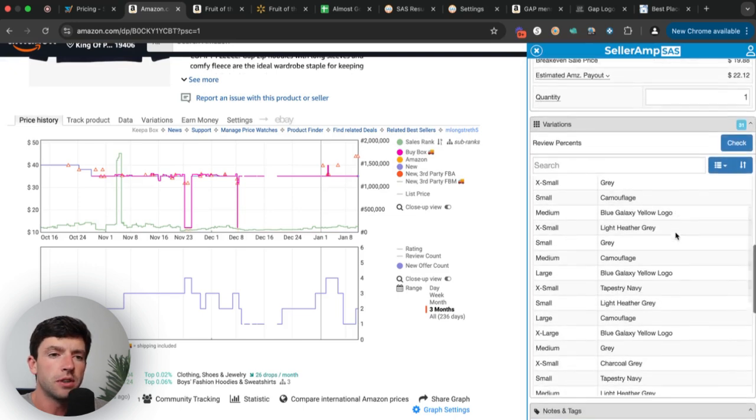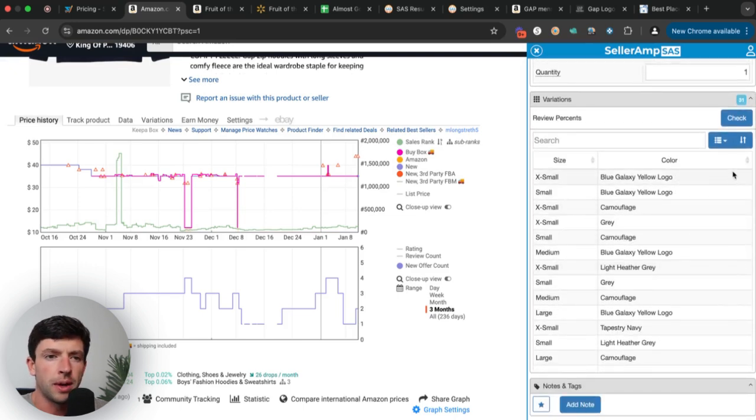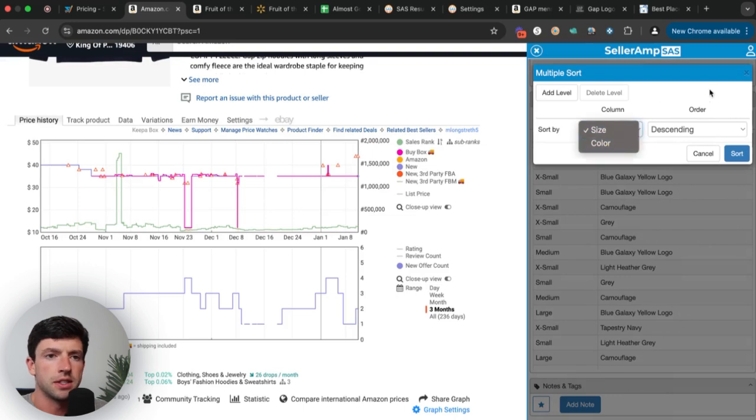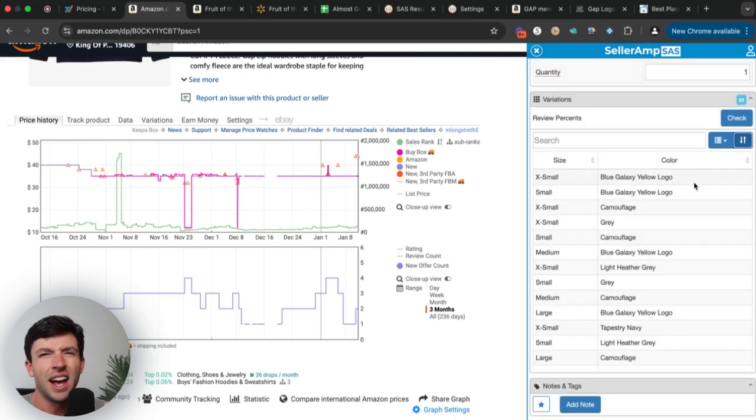The variations feature right now is in beta. I wouldn't really recommend worrying about that, but you can see how different variations have sold based on size and color and everything right there. I really wouldn't worry about the variation feature for now, though.